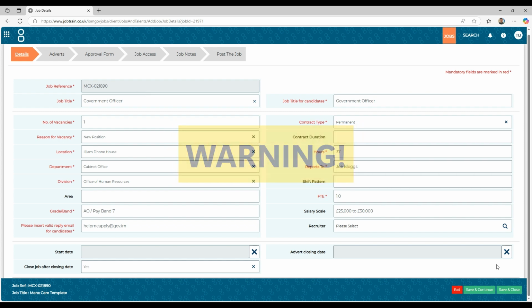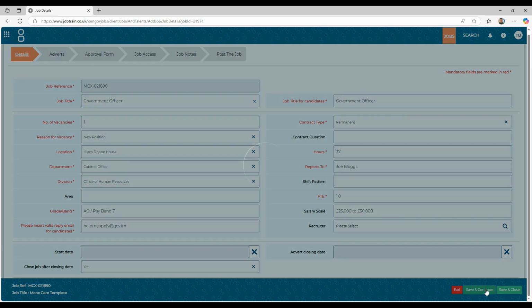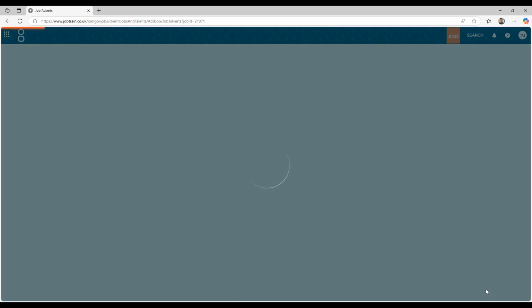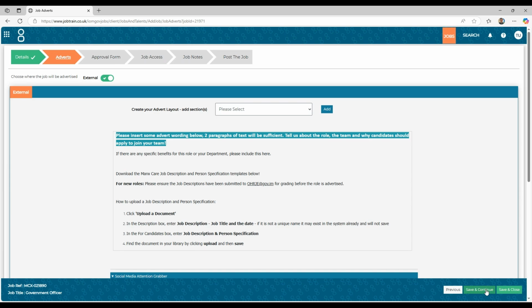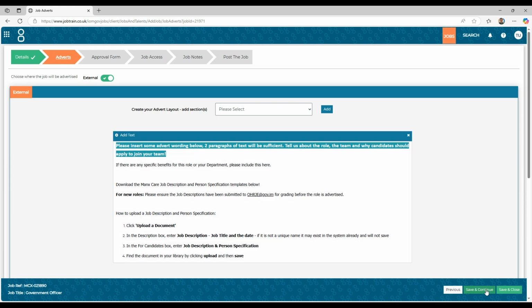Warning. It's really important once you have filled in this page to click either Save and Continue or Save and Close to save your work. If you click Exit or close down the screen, all your changes will be lost. We have now completed the job details section.